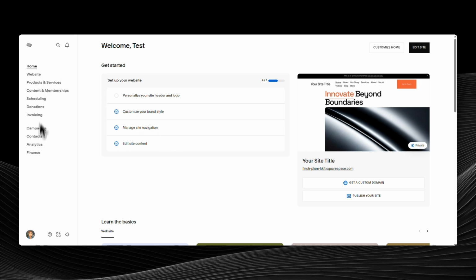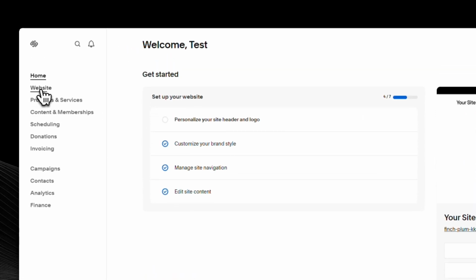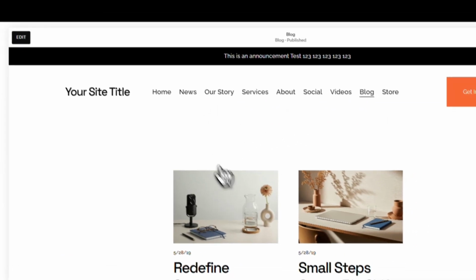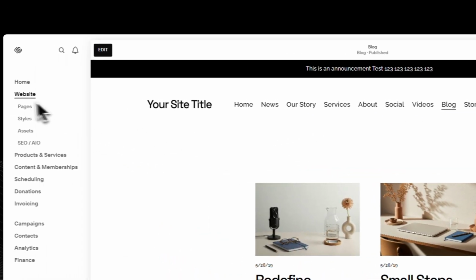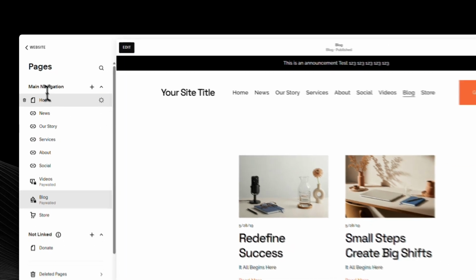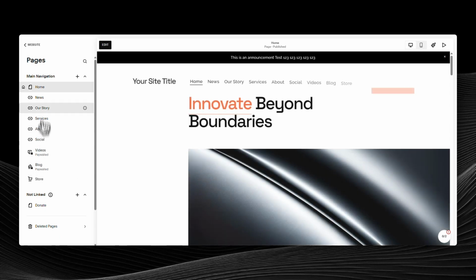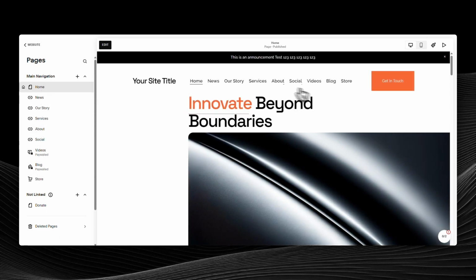First, look to the left side of your Squarespace dashboard. You'll see the main navigation menu. Click Website on the left. This opens the workspace for your site, where you control structure, content, and design. Next, go to Pages. This is the central hub for everything that appears on your site's navigation, as well as sections that aren't linked publicly.